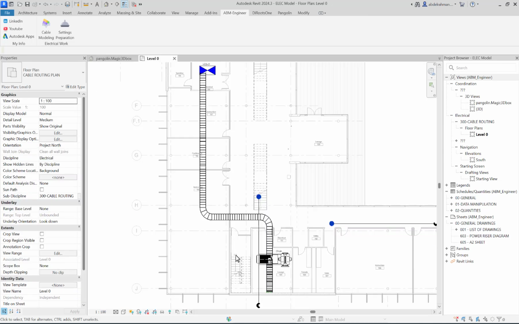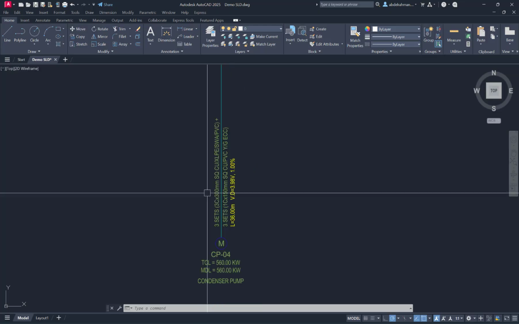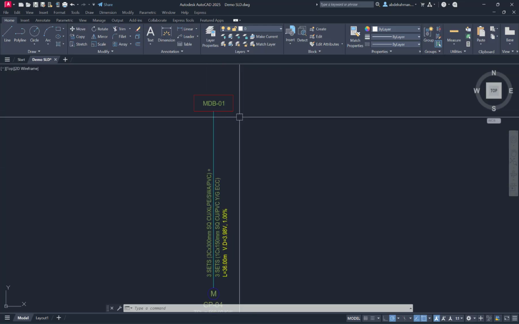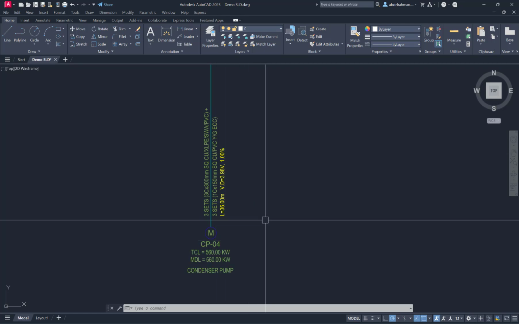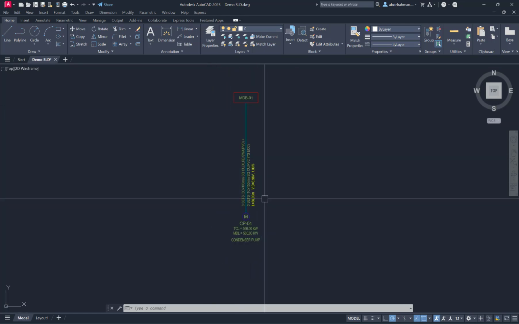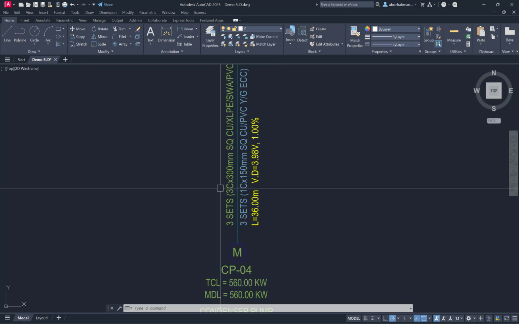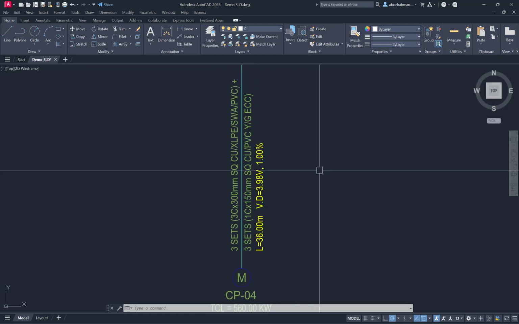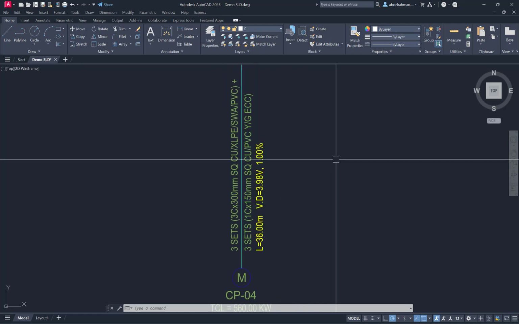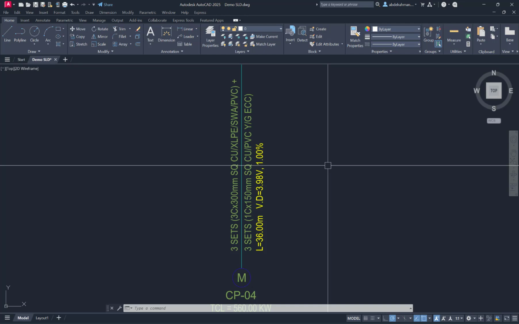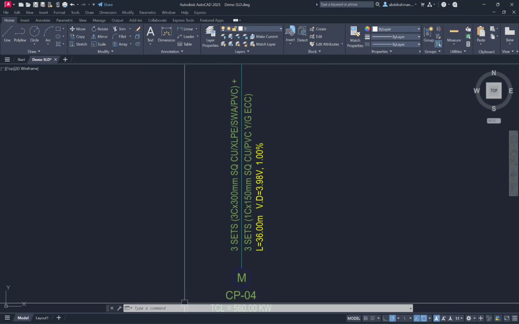Now for the second feature. For instance, let's say we have a single line diagram, just like so. We have load MDB1 that's feeding CP4. The cable for CP4 is 3 sets of 3 core by 300 mm cross-section area, and we want to model this cable.